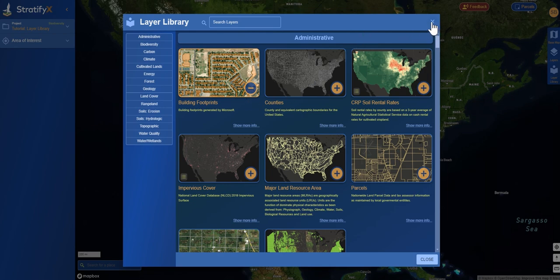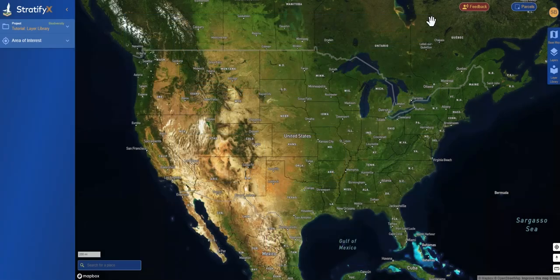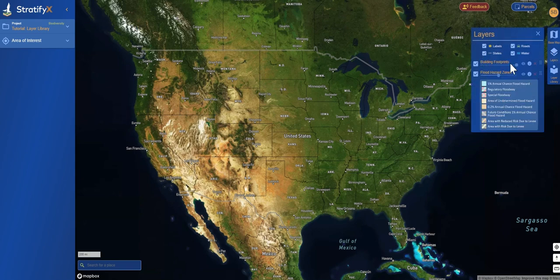Let's left click the X of the layer library to close that menu. And now, returning to the right side of our screen, we can left click our layers and see that our building footprints and flood hazard zones are now on our map.